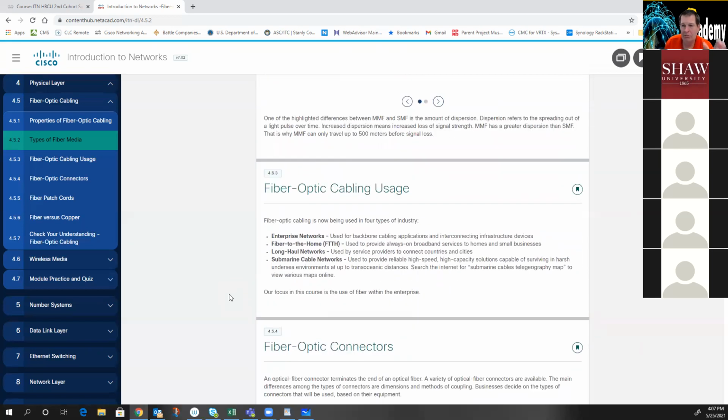We use fiber for long haul or anywhere we're trying to avoid electrical problems. So for instance, on our campus, we're on the top of a hill, so lightning is a big issue. So we use fiber between the buildings to make sure a lightning strike doesn't turn our campus hill into a large antenna, basically.